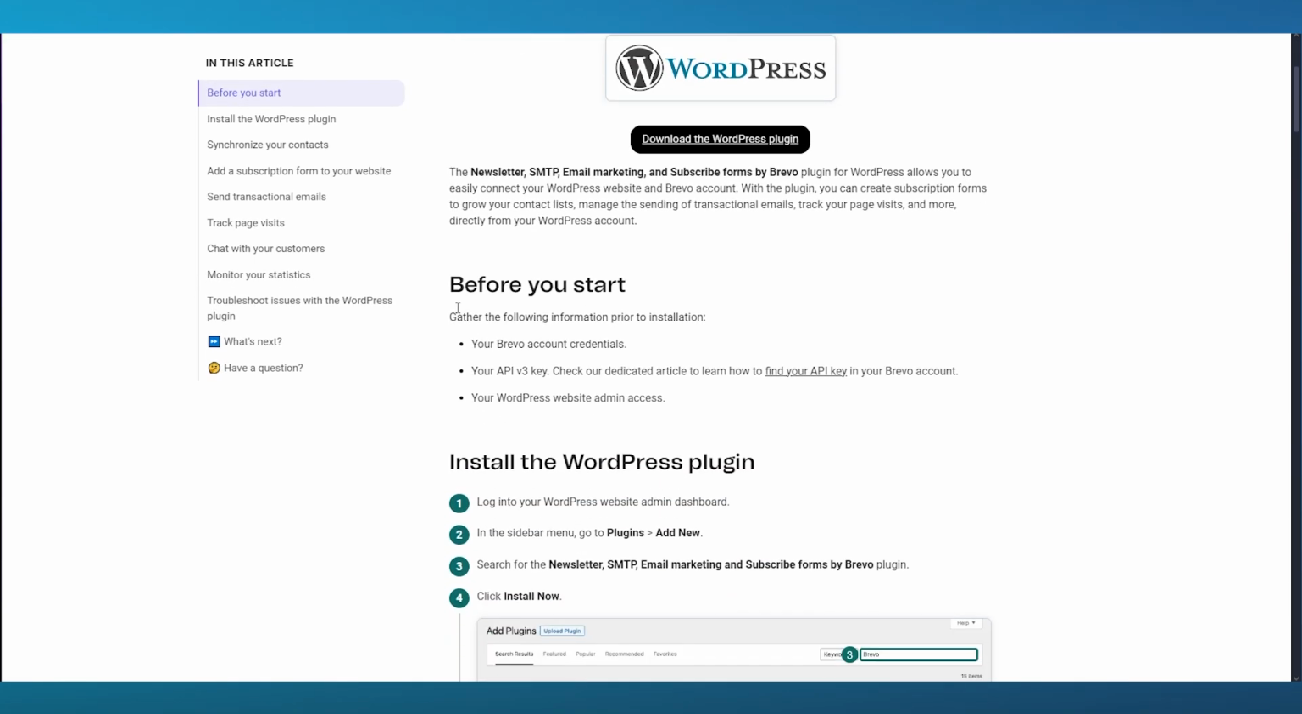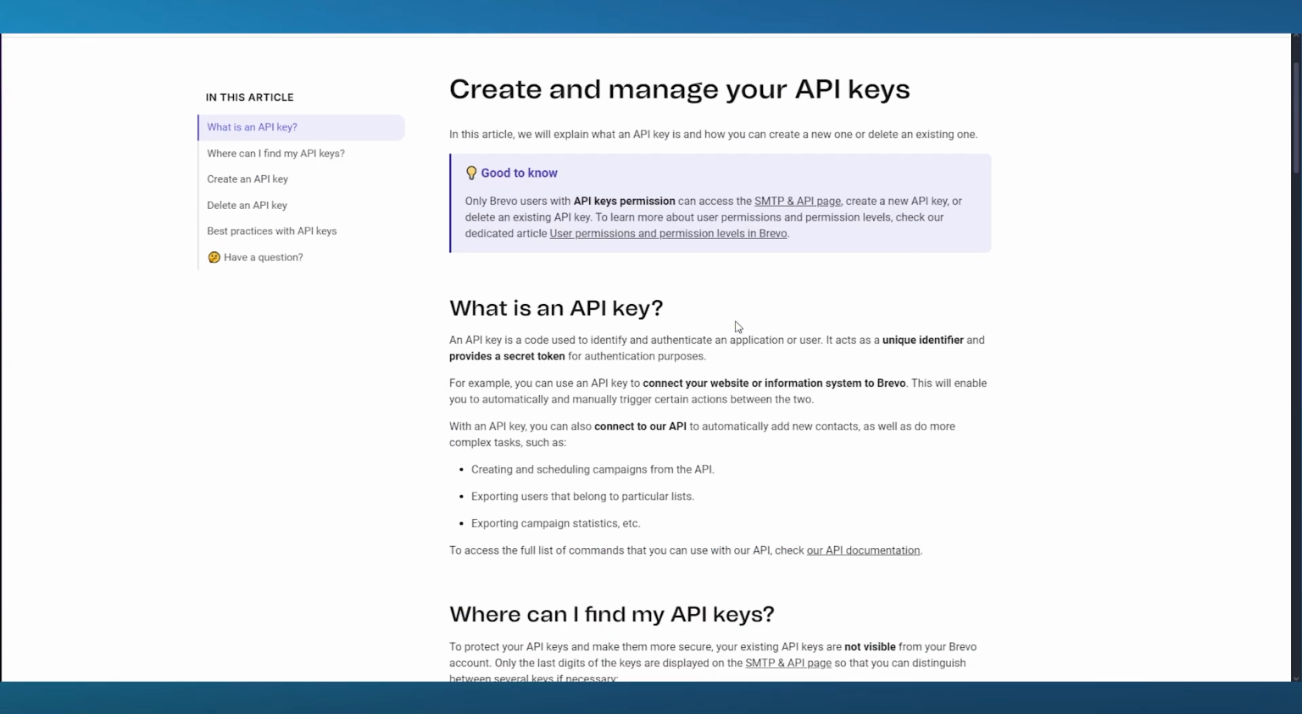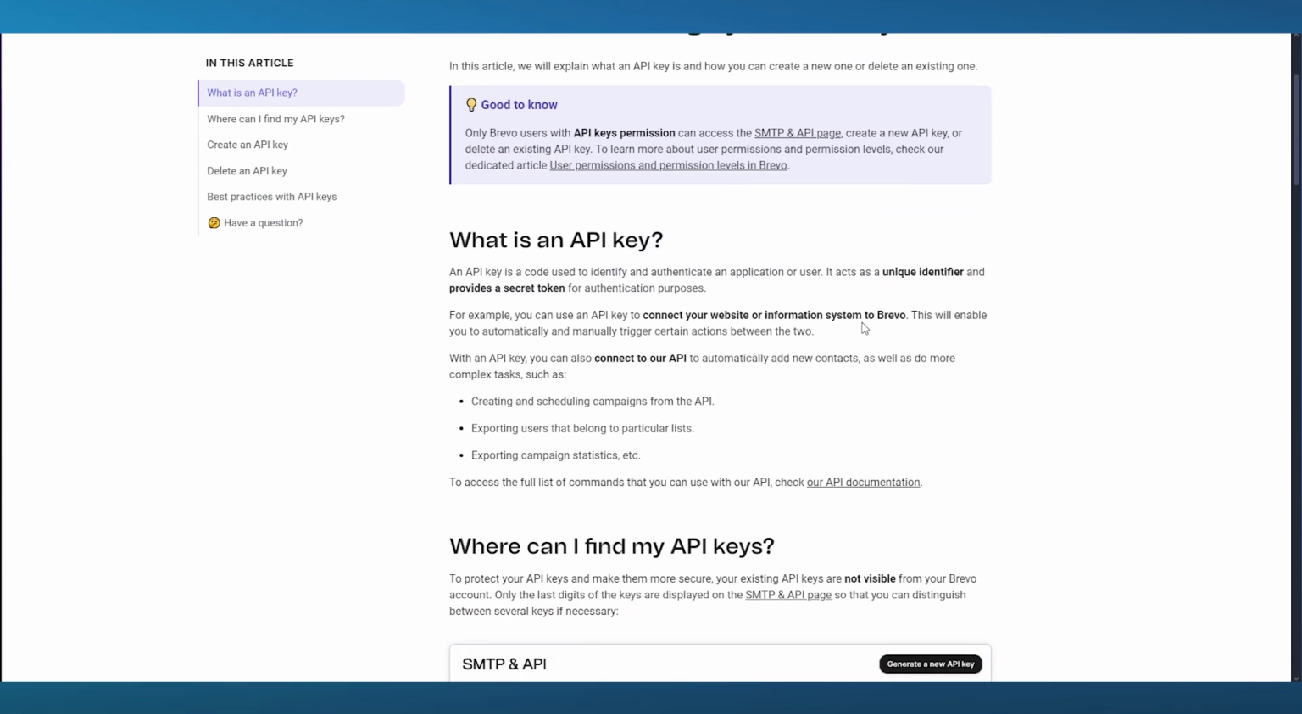So right down here, it says before you start, gather the following information prior to installation. So your Brevo account credentials, your API v3 key. Now, if you don't know what that is, you can check their dedicated article on learning how to find your API key in your Brevo account, and your WordPress website admin access, obviously. All right. So first of all, let's go ahead and get our API key. Okay. An API key is a unique identifier, etc.